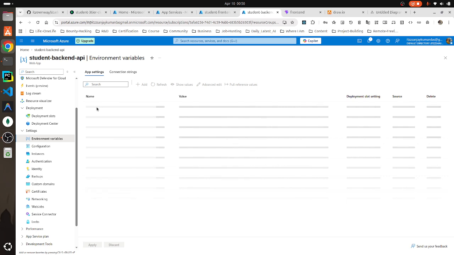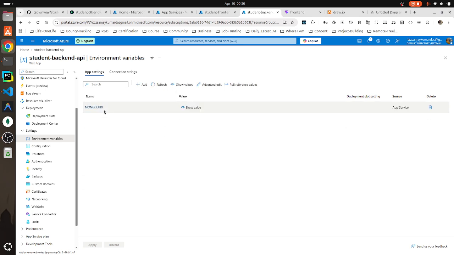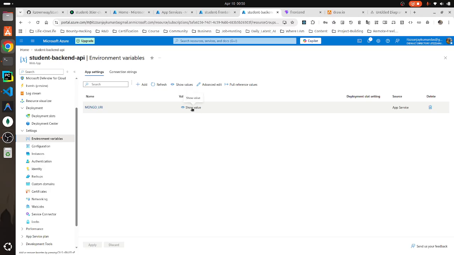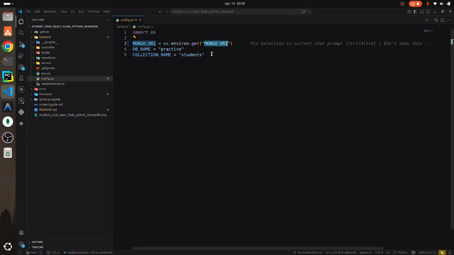Environment variable, see, Mongo URL, and this is the value. If you see, this is the username Sanjay 1234, right? That is my MongoDB, and I'll delete it, so no need to worry. This is the Mongo URL I mentioned there to get the database connection, and this is the collection name, students, that's all.